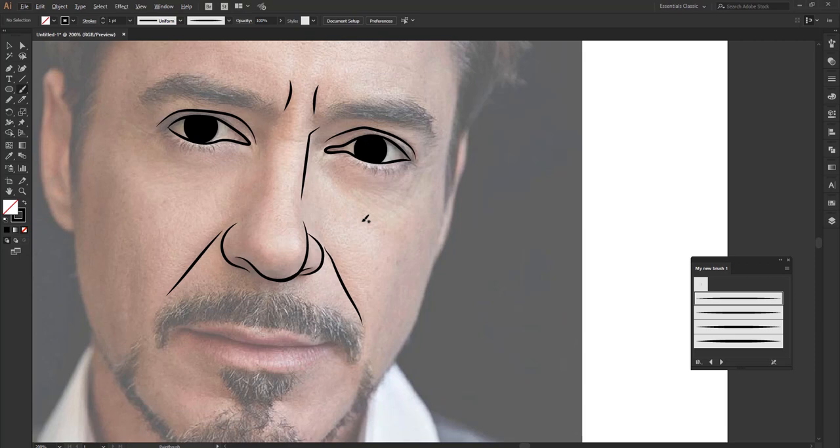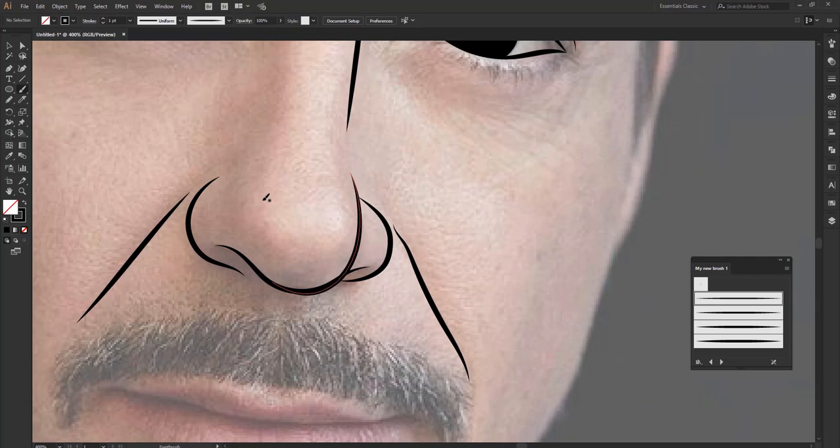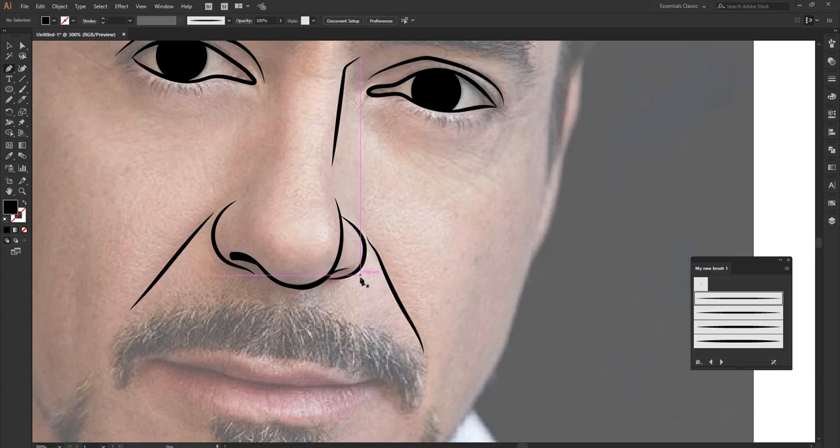Then we are going to draw the eyebrows. There's another thing we can do here. Just using the pen tool, press the P key on the keyboard, we can draw some black parts on the nose here.